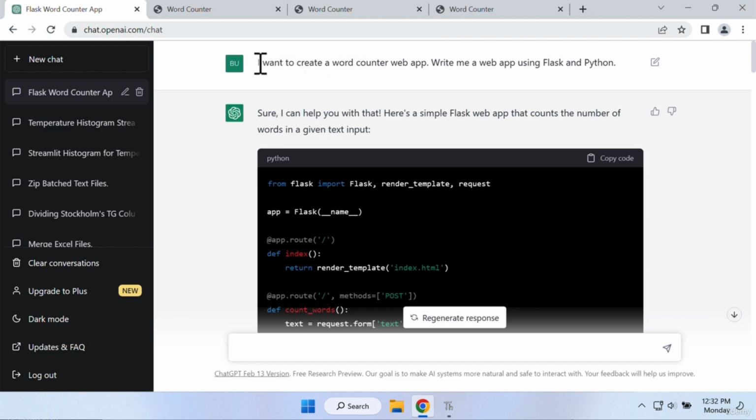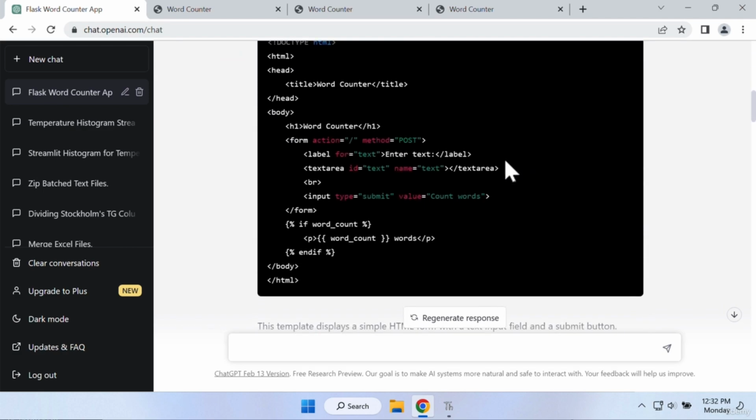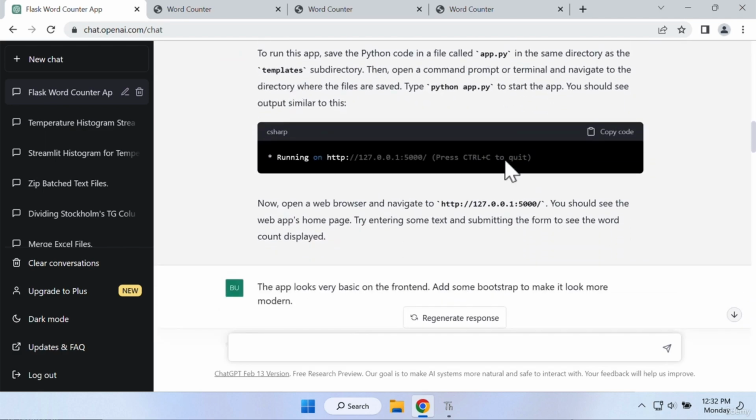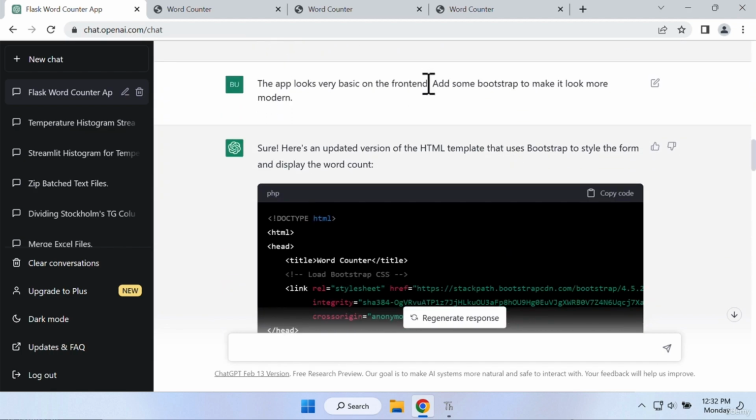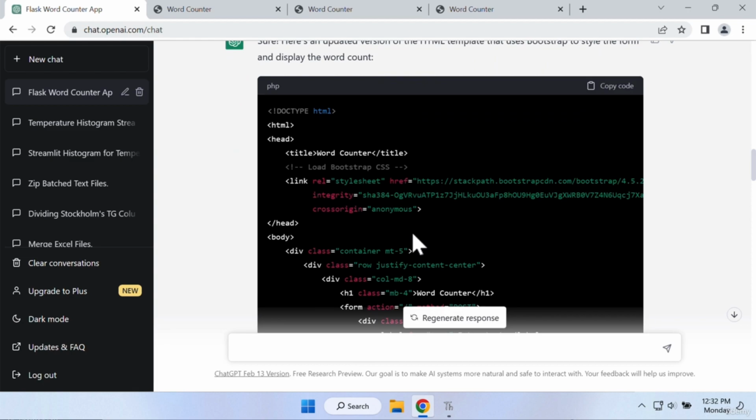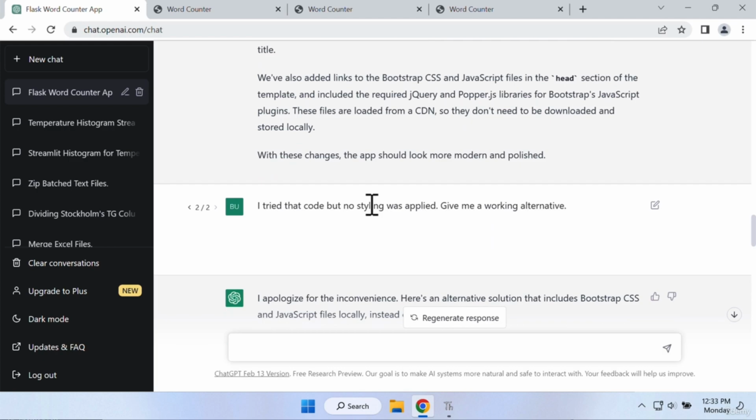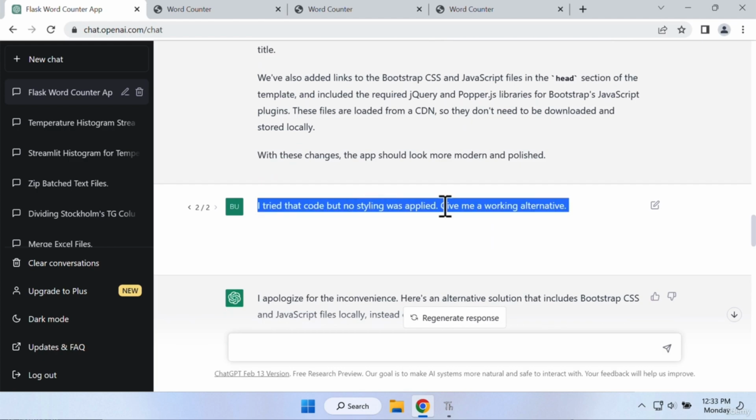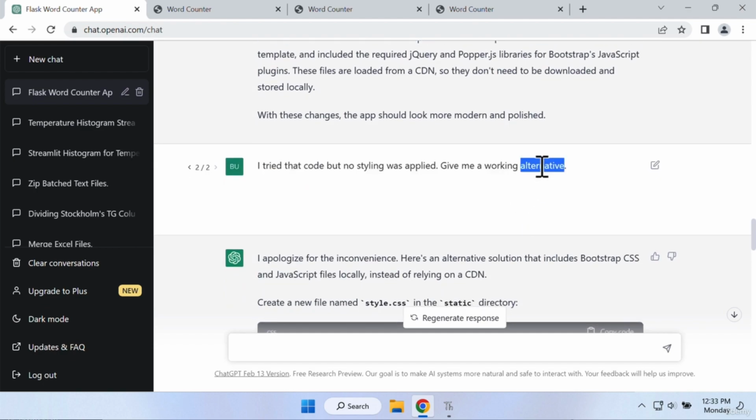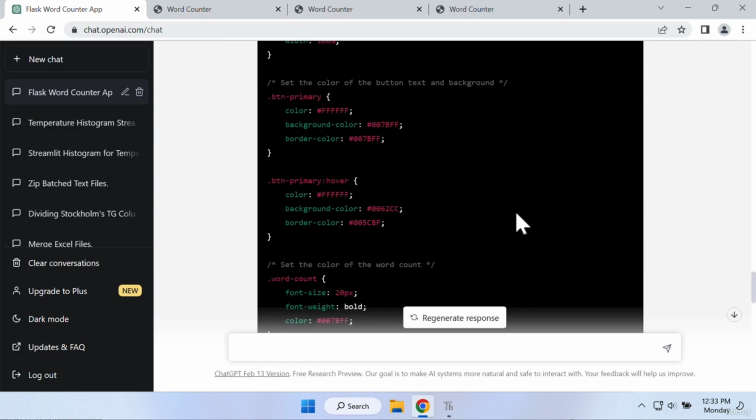So we just said we want to create a word counter web app using Flask and Python. Then we got the Python code and the HTML code. Then we asked to get some Bootstrap. ChatGPT gave us some non-working code, and then we asked, that was not working, give me a working alternative. So the word alternative is the keyword here. And then ChatGPT gave us this.